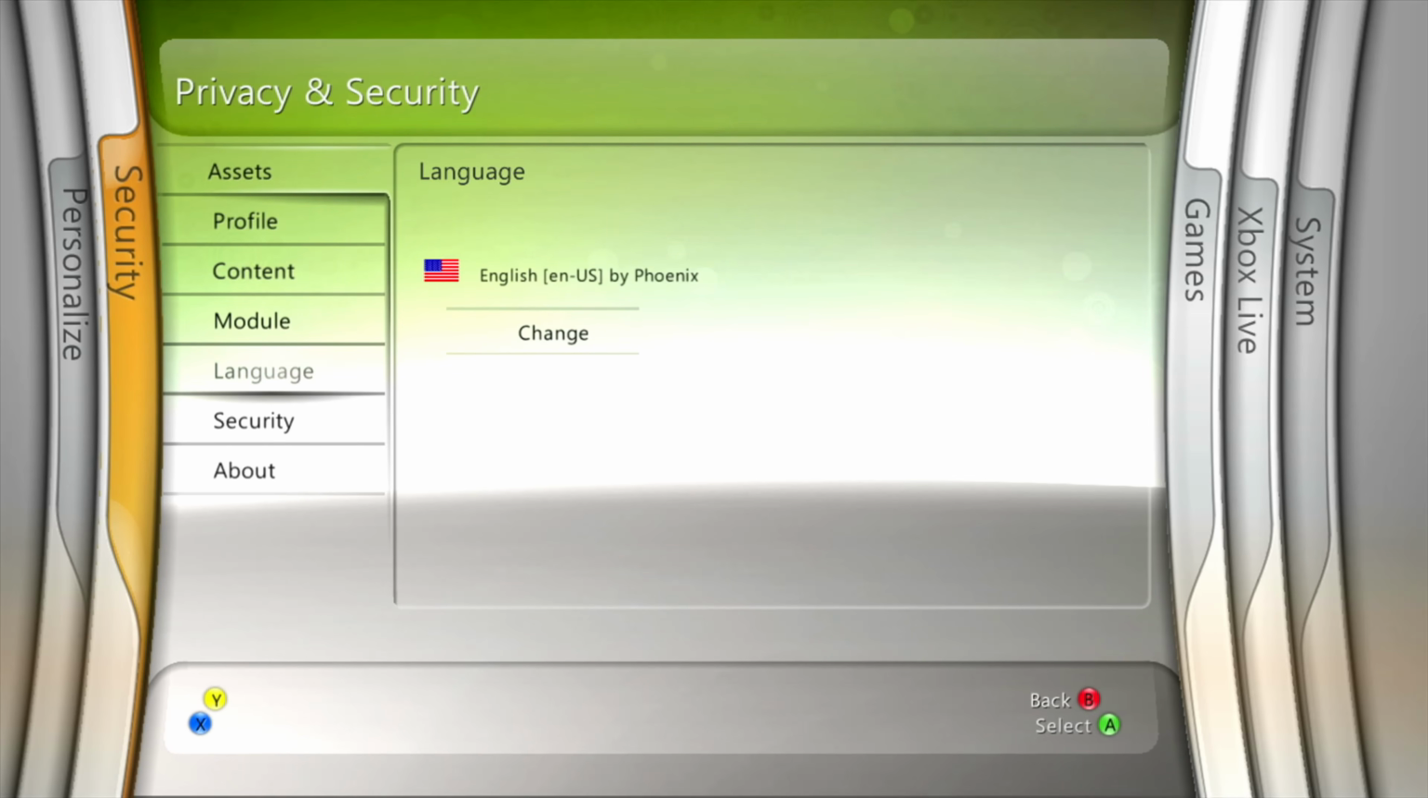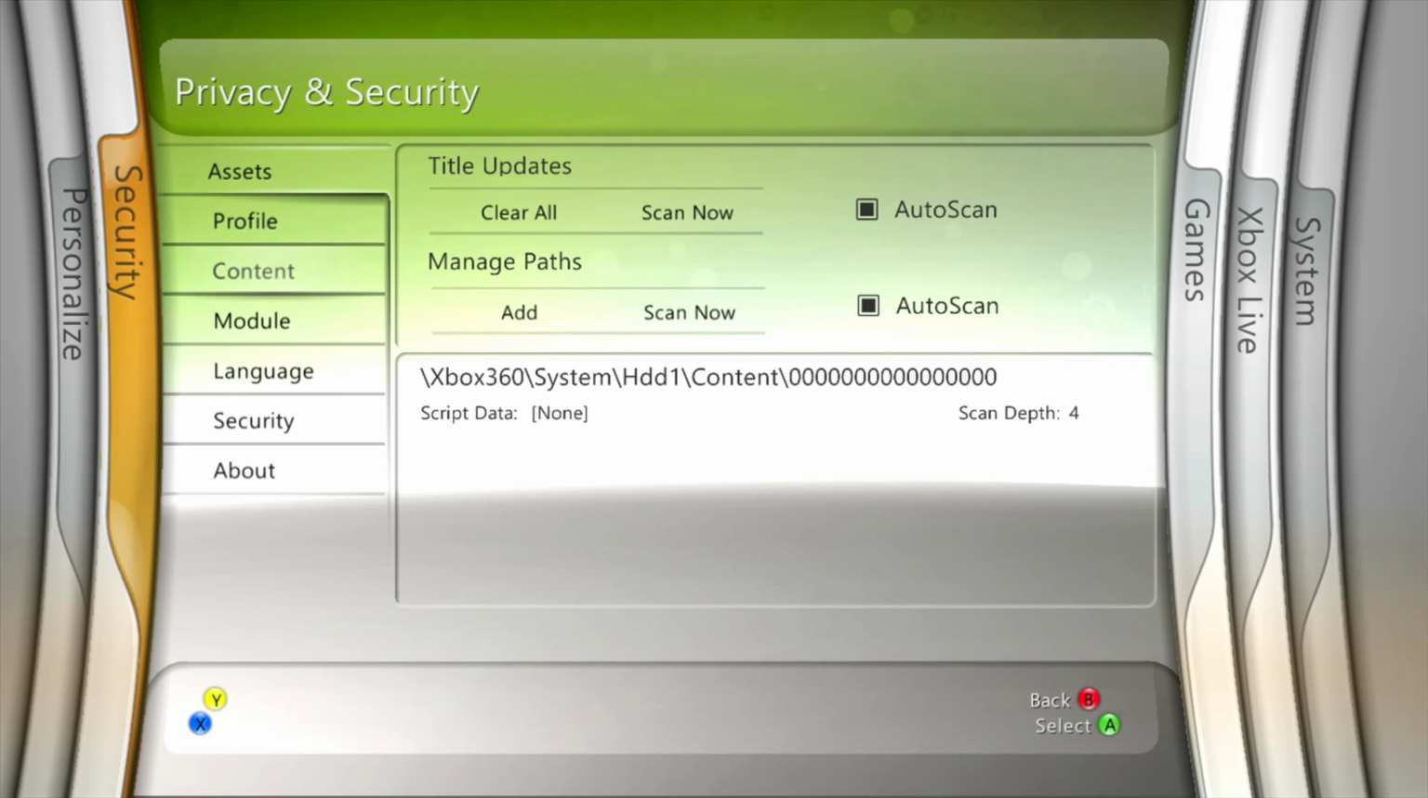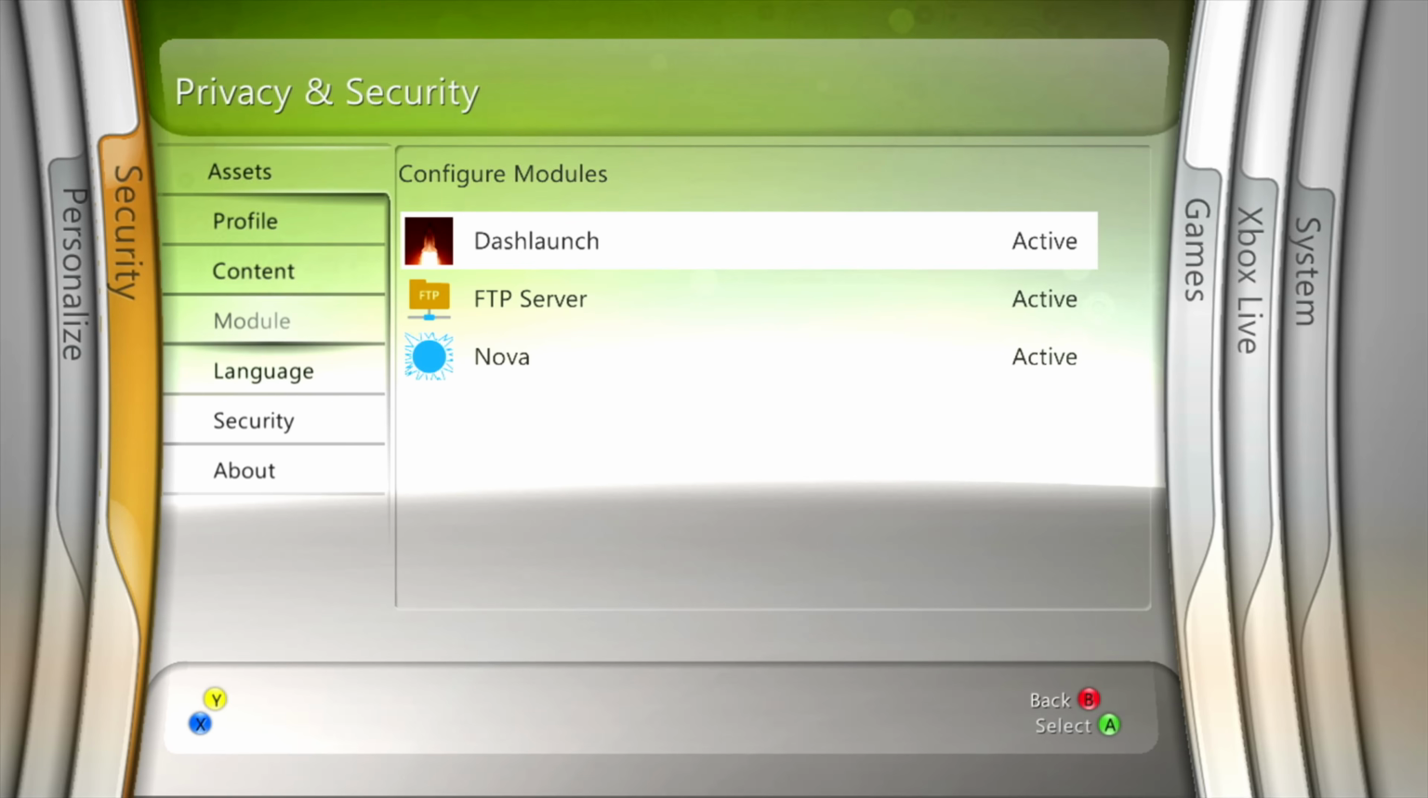As for language, changing the language won't change most of the language. So, like your tab and your blade, those will all remain in English. I'm planning to do different versions once I get everything up and running.